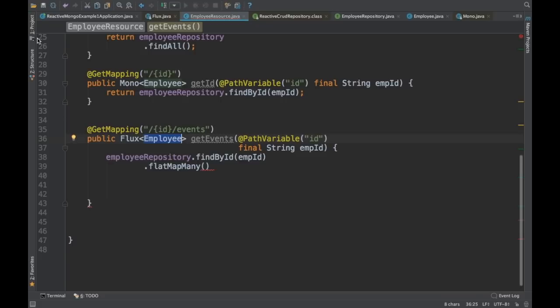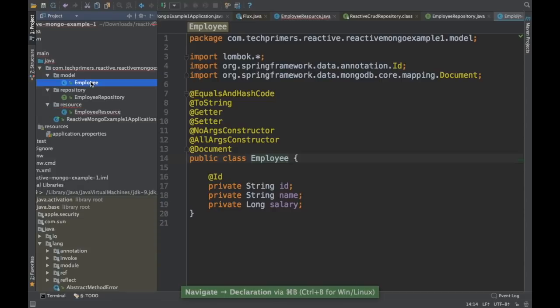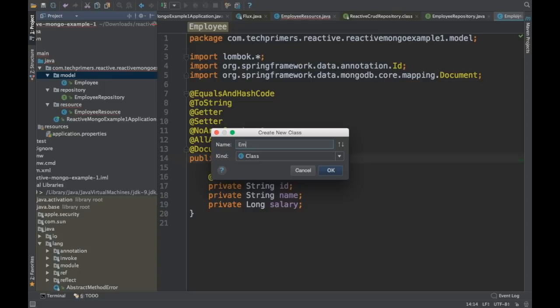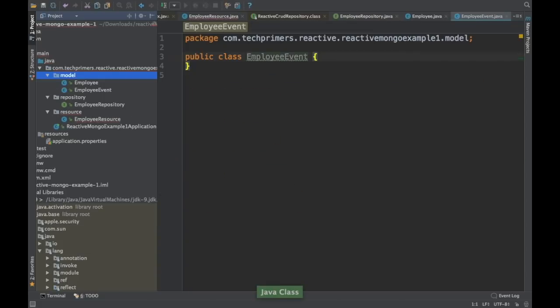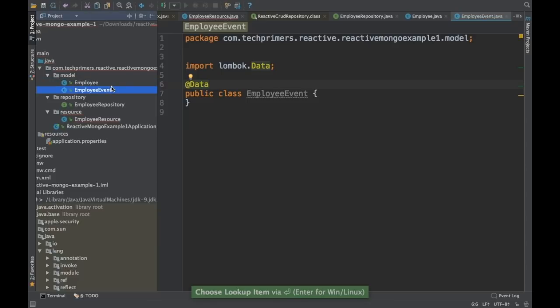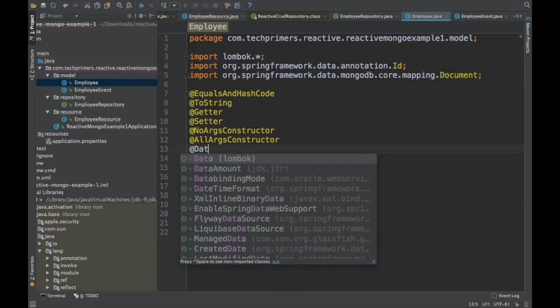So I'm going to create one more simple POJO so that we can use it for transferring the data, right? And I'm going to use the same Lombok. I forgot to mention one thing, you have to mark the class with the Data annotation so that you don't have to add the getters and setters.